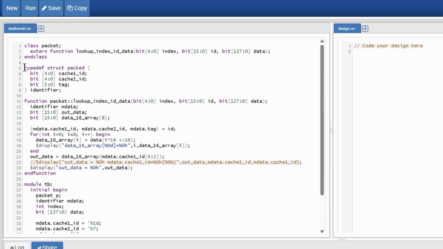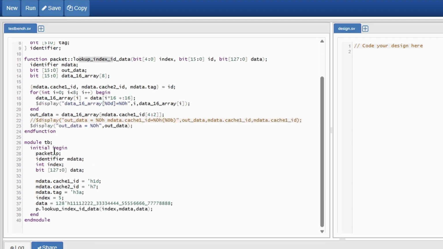There is a struct that I needed, which I have put here: identifier, cache1 ID, cache2 ID, and tag. Now I'm calling this function from this module, where I've taken the class instance packet p, then the identifier struct instance metadata, and then an integer index. There is 128-bit data, and I'm putting some data here in cache1 ID, cache2 ID, tag, index, and data, and I'm calling this function lookup with index, ID and data, passing these three variables.